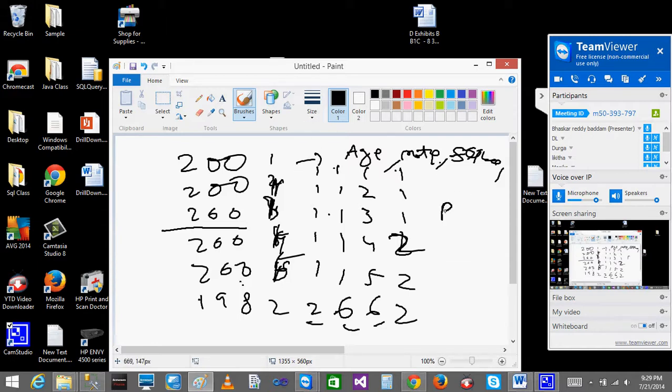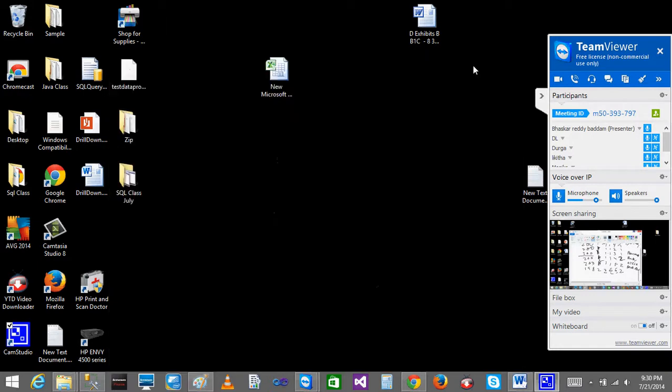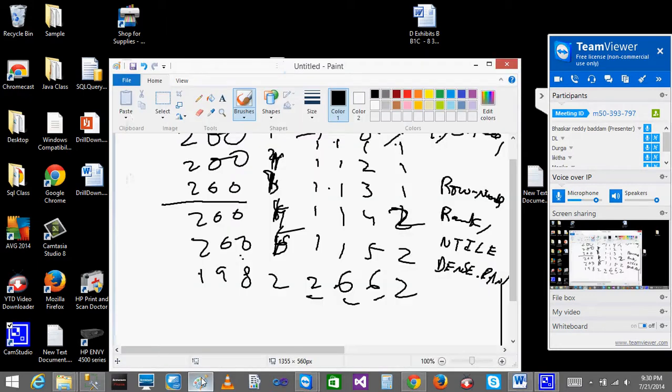Normally, there is one windowing function called ROW_NUMBER, there is one called RANK, there is one called NTILE, and there is one called DENSE_RANK. So these are the four functions that you will have. Based on these four functions you are going to write your queries. I will show you how to do that.